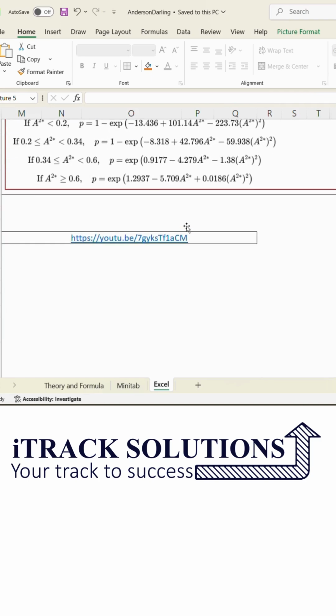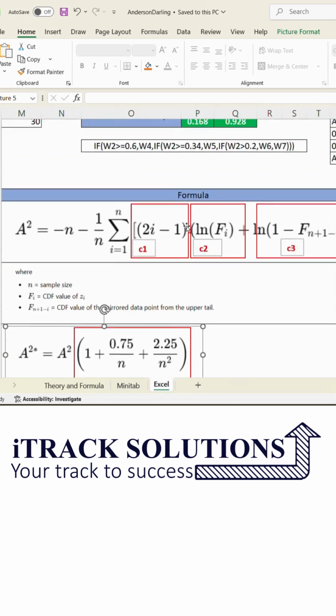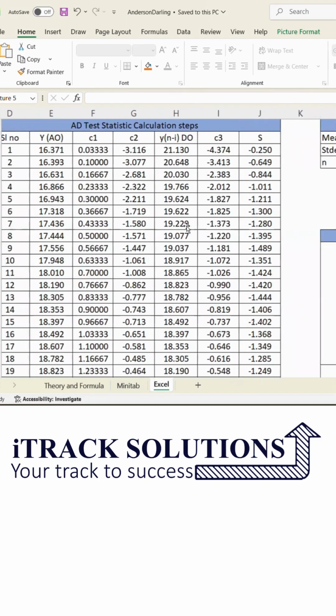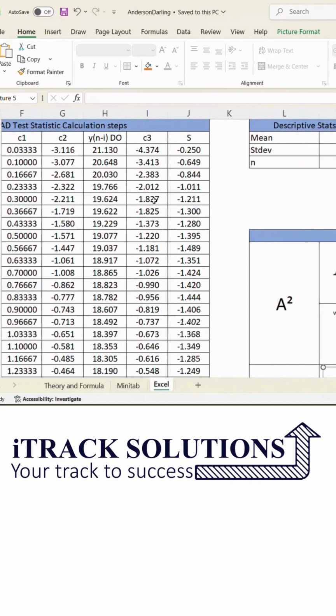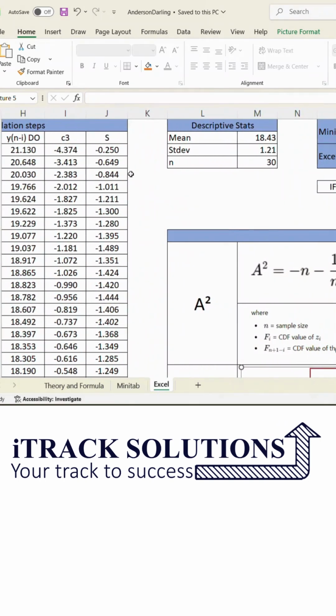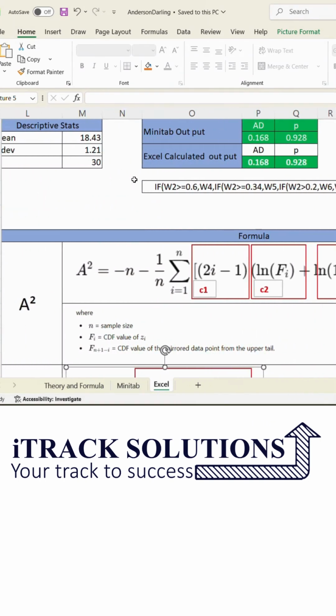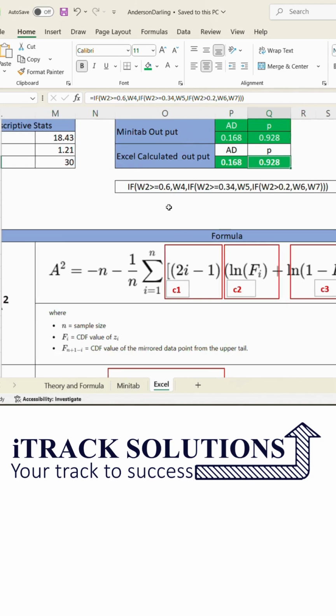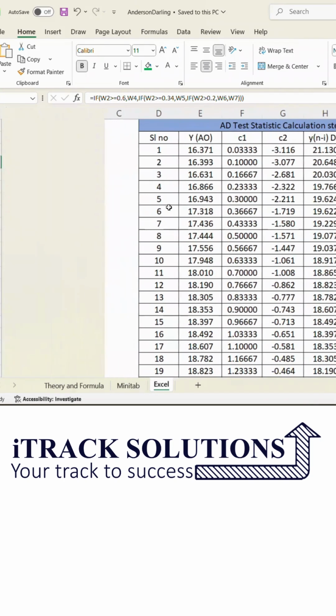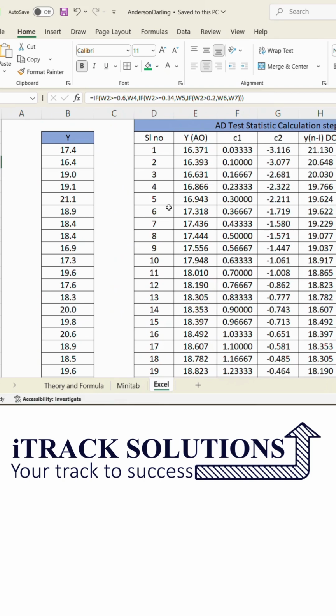And once the formula is explained, I have also taken a sample case where I have calculated these individual components C1, C2, C3, and then added them all together as S. And then I have calculated the Anderson-Darling statistical value and the corresponding p value, and then saw whether it is matching with the Minitab output or not. So the detailed video on how to do this step by step calculation is uploaded as a members only video.